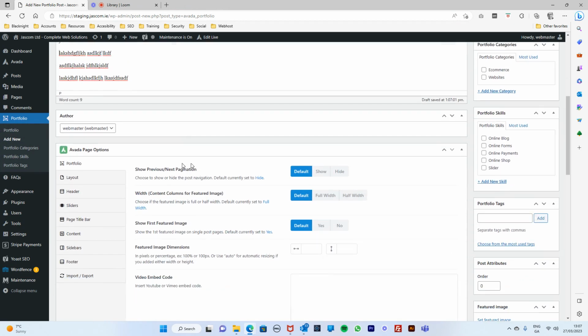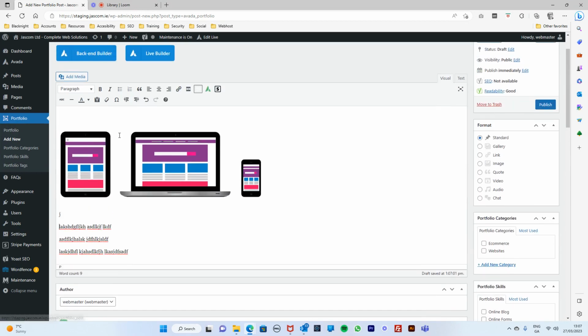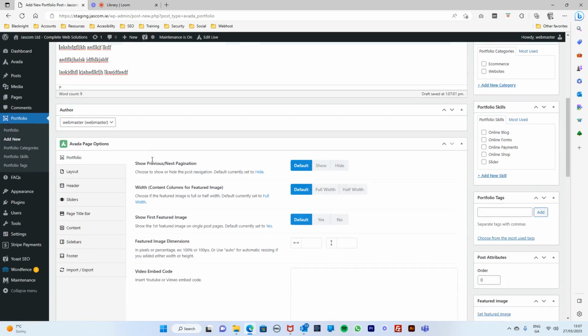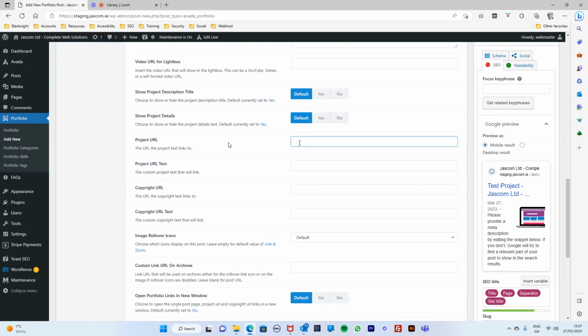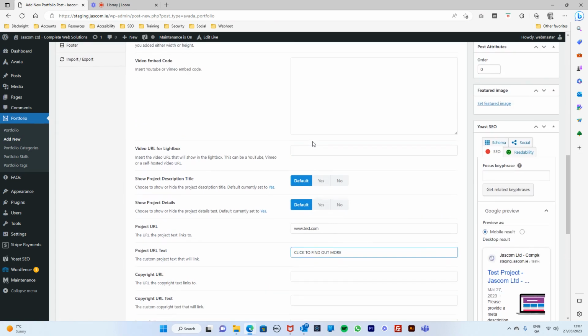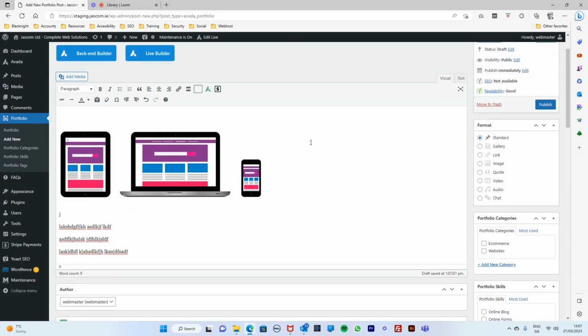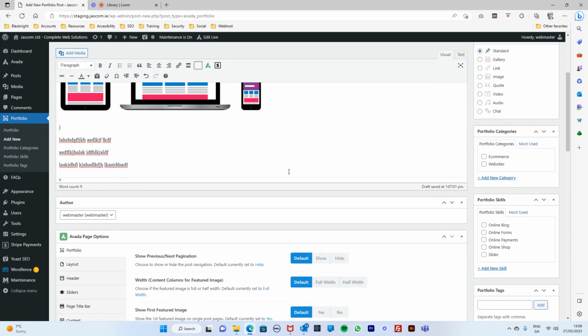If I scroll down the page, the options on the bottom are a little bit more sophisticated for the project post. You won't see these on pages or posts. So if you scroll all the way down here, you have the opportunity to type in a project URL. So I can type in the website address, and I can type in something like click to find out more. Basically, what that allows you to do is put a link to your project within the page, and that will appear in the page, and I'll show you that later on.